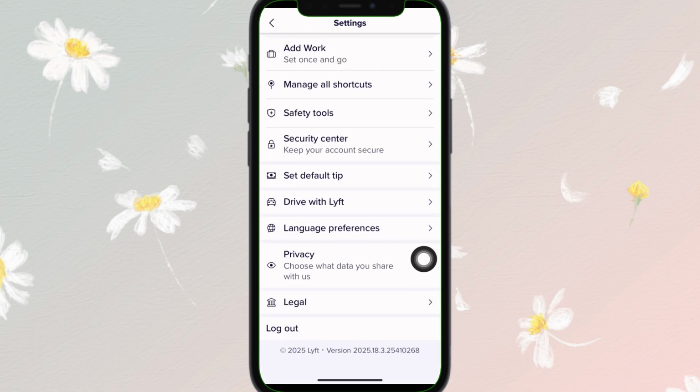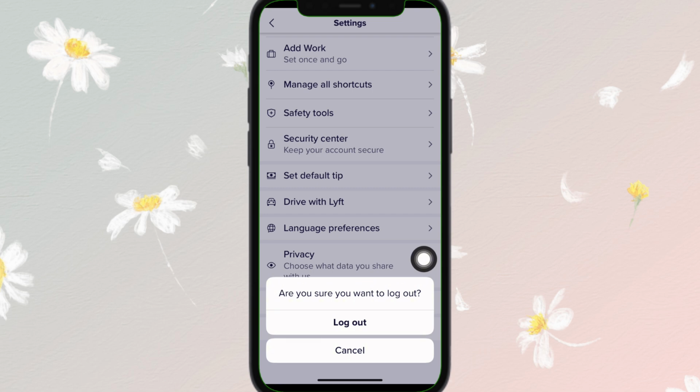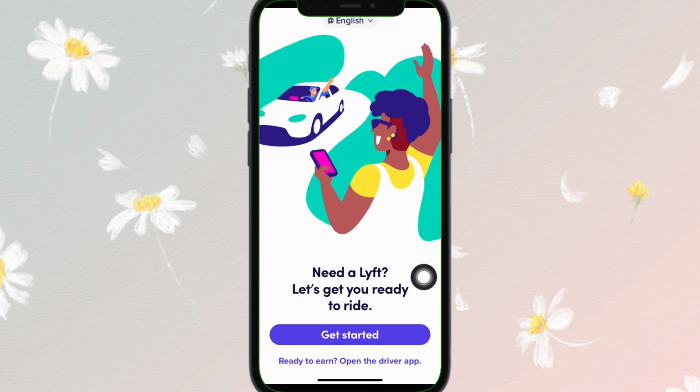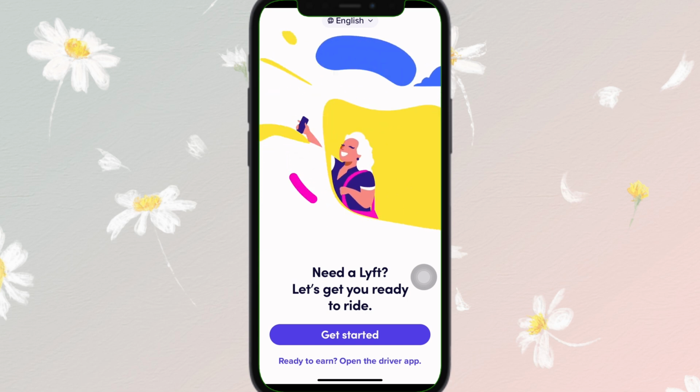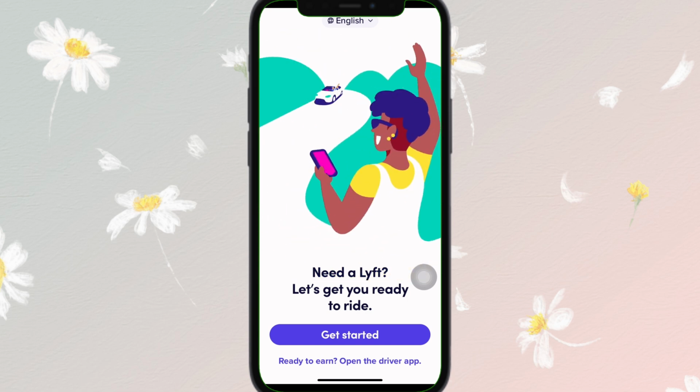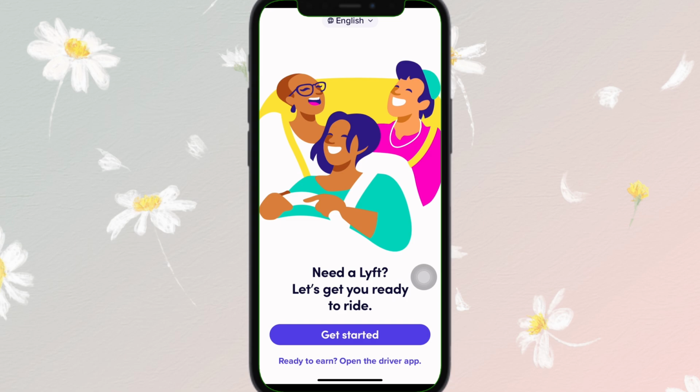Now simply select it. Now simply confirm that you want to log out. Tap on it. And now you can see you have simply logged out from the app. And that's it. This is how you can log out from the Lyft app. It is a very easy process, right?